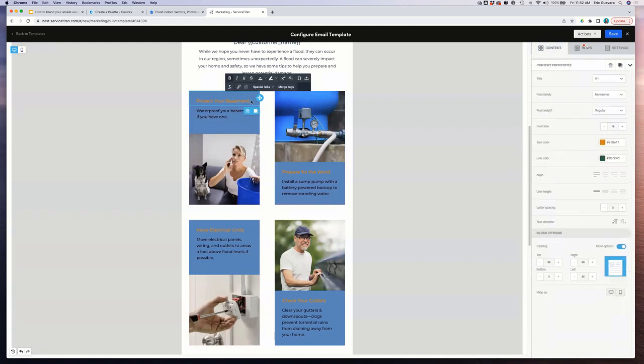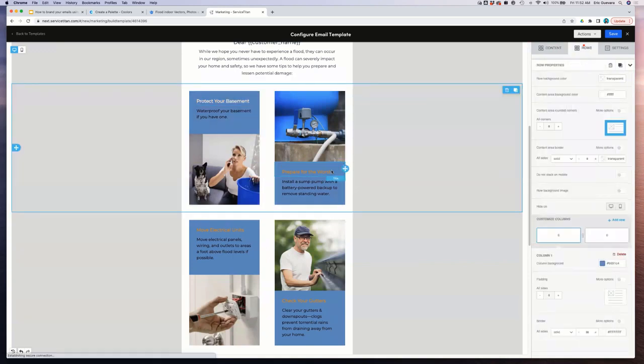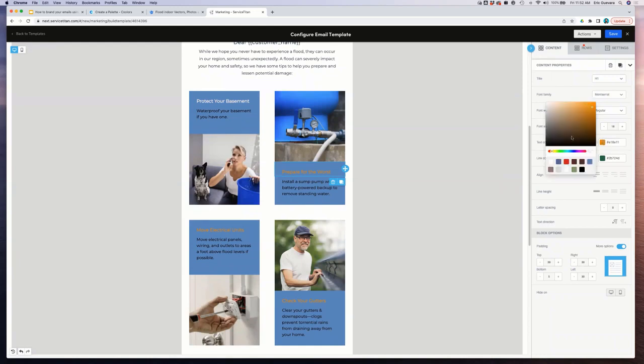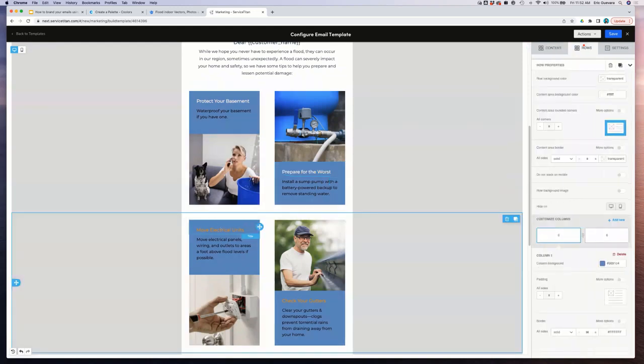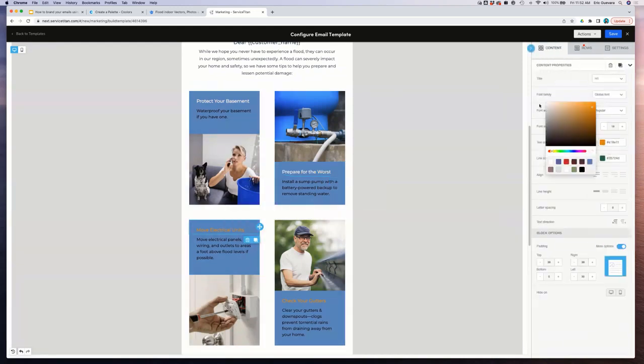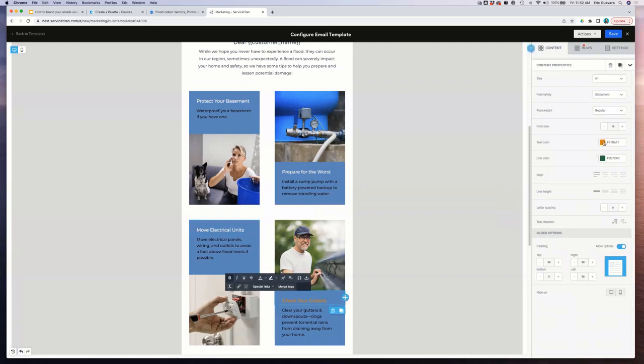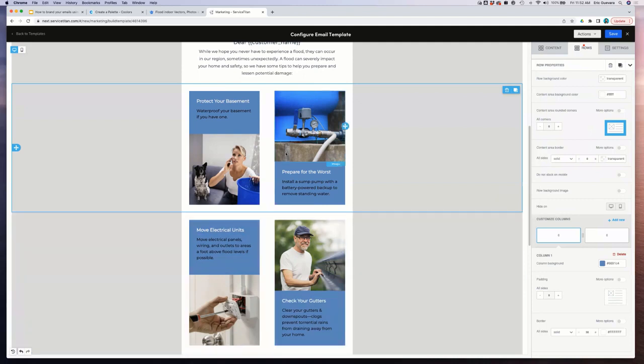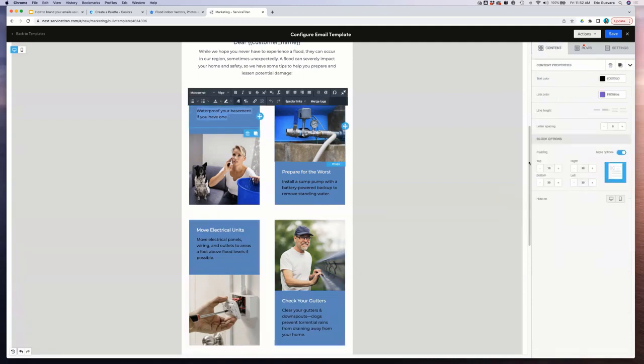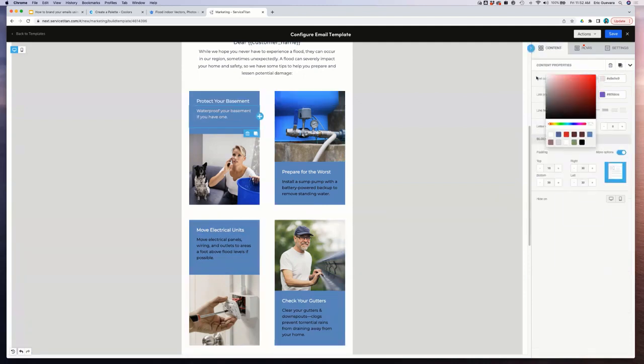Okay, and then I just want to change the color of this header text up here. You can see the color shown on the right. Just going to drag it over to the white. Same thing here. Drag it to the left. Looks a little better. Maybe we'll do this black text as well.